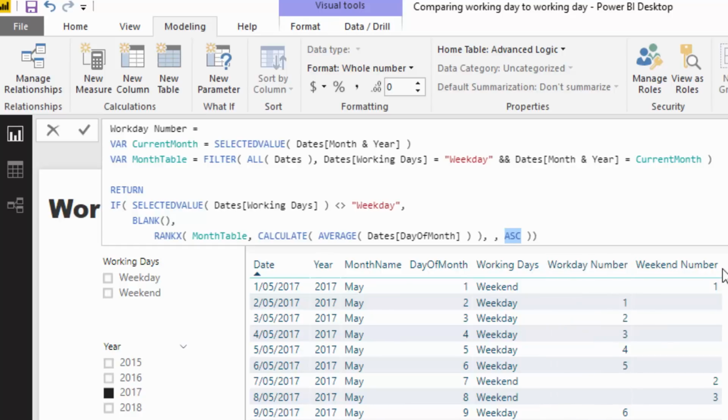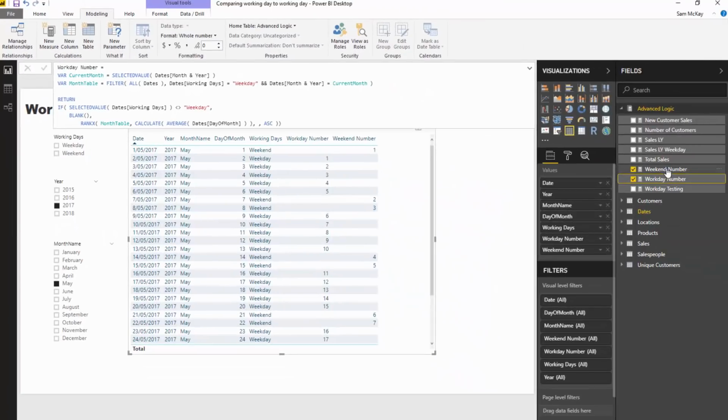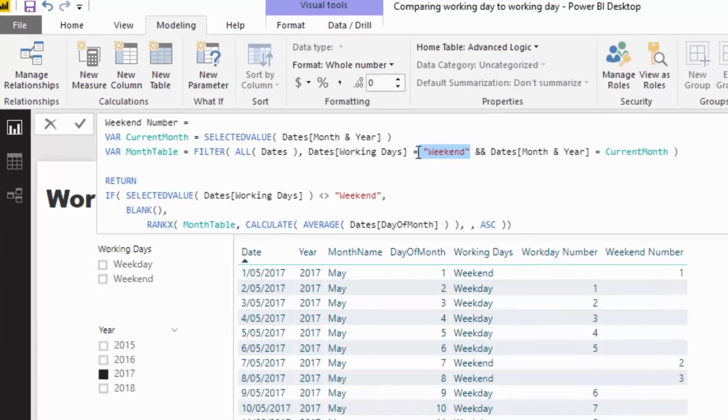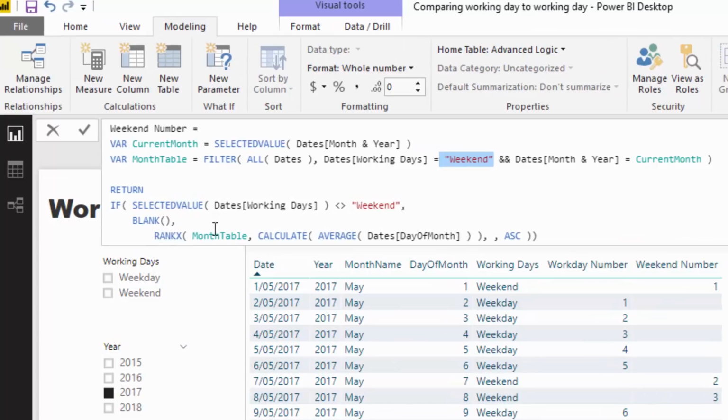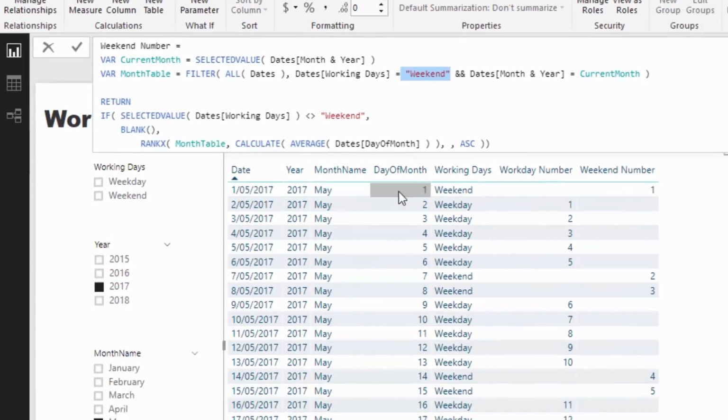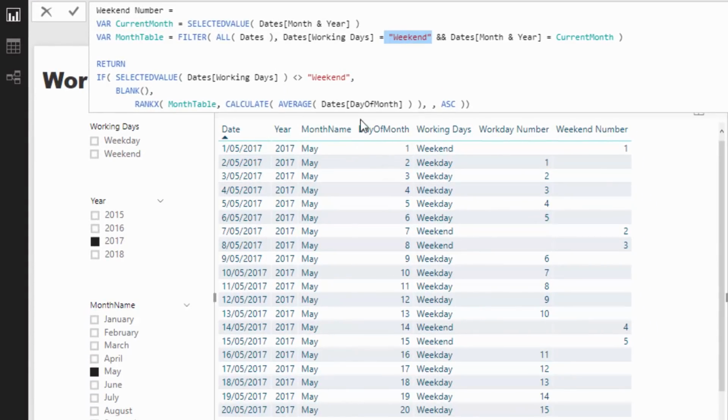actually achieve this. And the same, if we jump over to the weekend number, the same is going to be for the weekend logic. All I've done there is I've changed the virtual table inside of RANKX for the weekend. And then you'll see here that for the first result, one is obviously the lowest result based on this logic, so it's going to return the one. The seven is the second lowest inside this virtual table that is filtered on weekend, so it's going to evaluate to two, and so on and so forth.